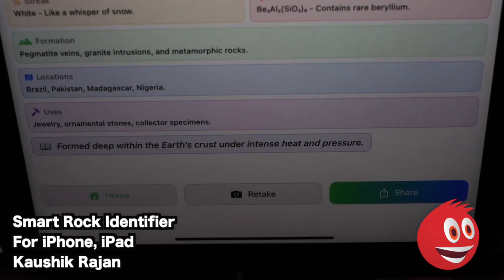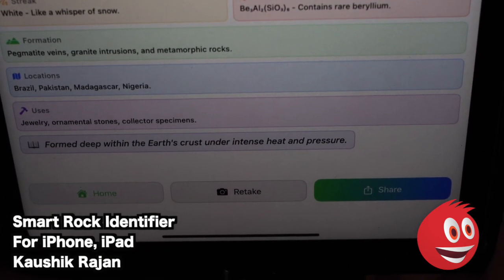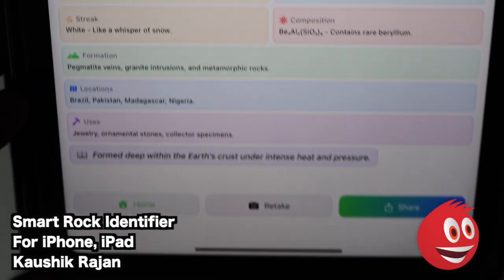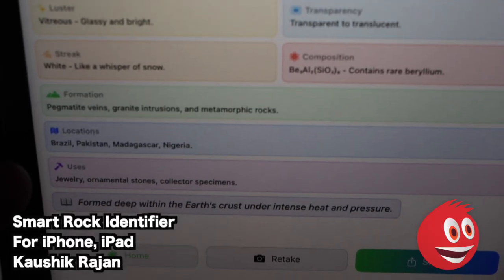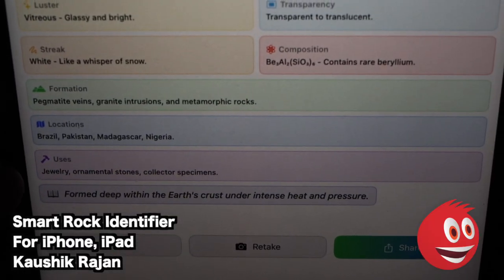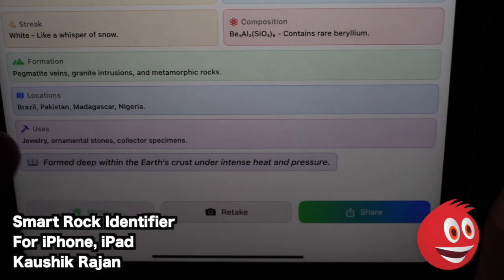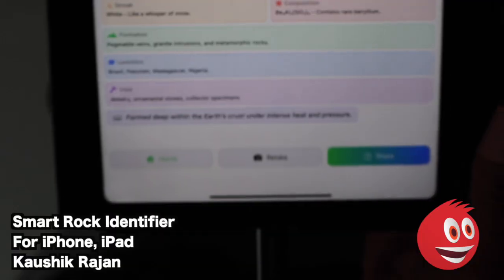It says here, pegmatite veins, granite intrusions, and metamorphic rocks. Locations, you get locations around the world, if you can see that. You have Brazil, you have Pakistan, you have Madagascar and Nigeria. Uses, jewelry, ornamental stones, and collector specimens. Formed deep within the Earth's crust under intense heat and pressure. So you get quite a bit of information there.